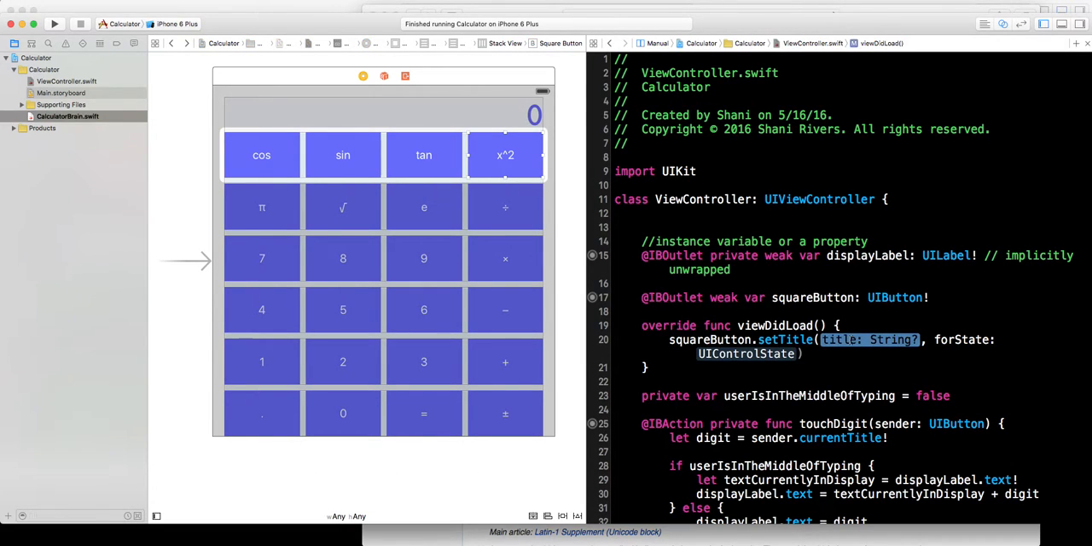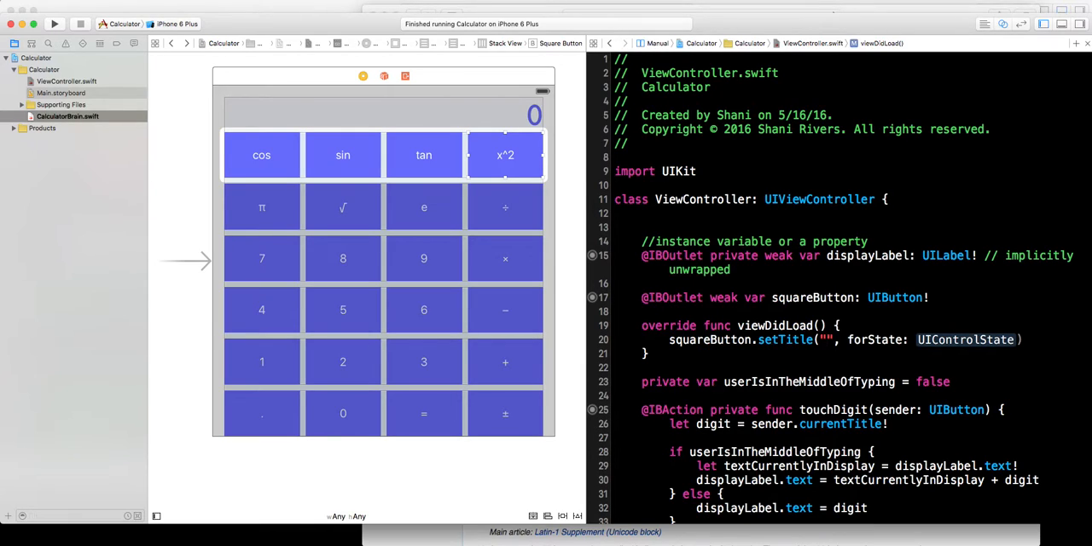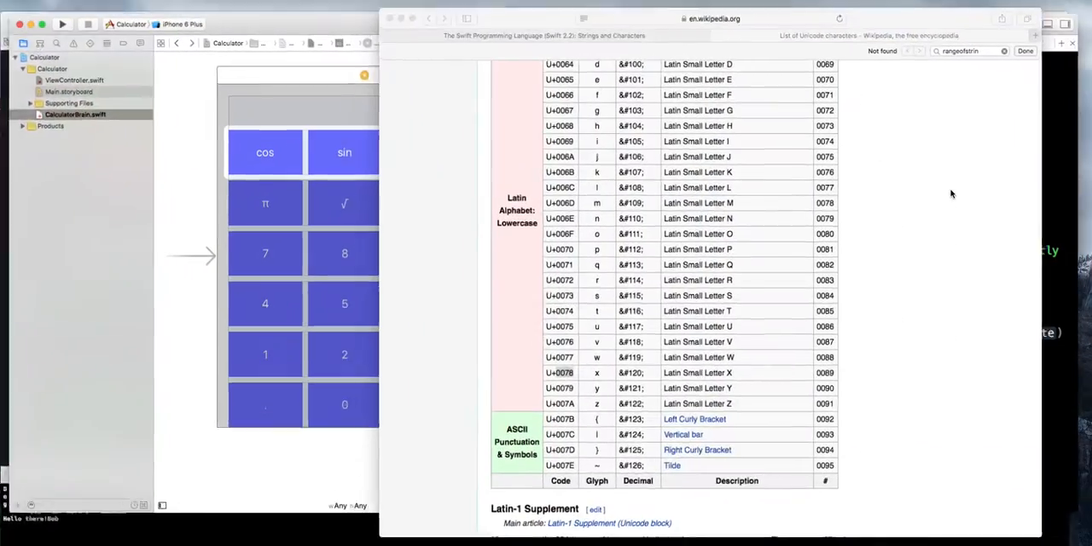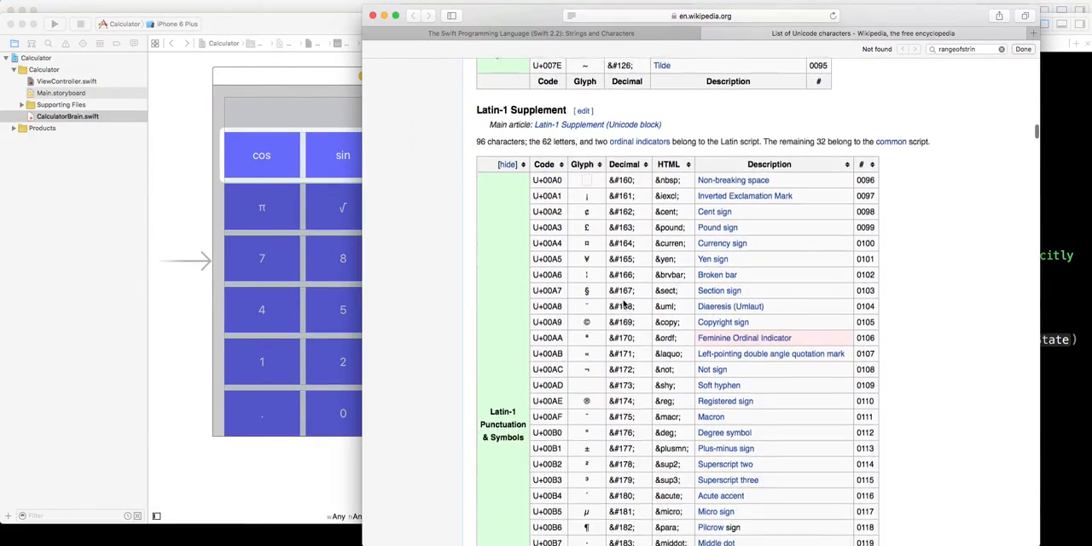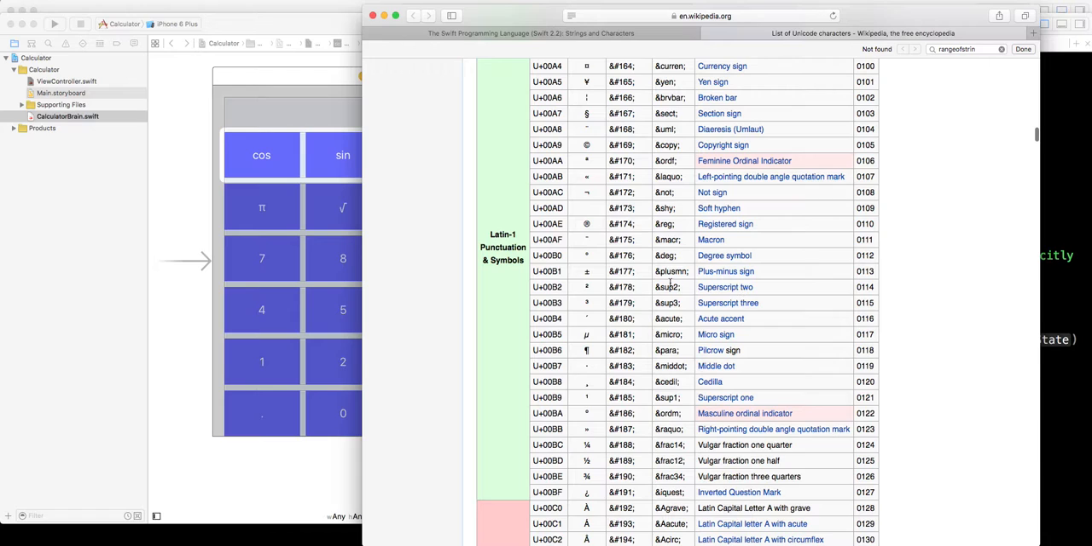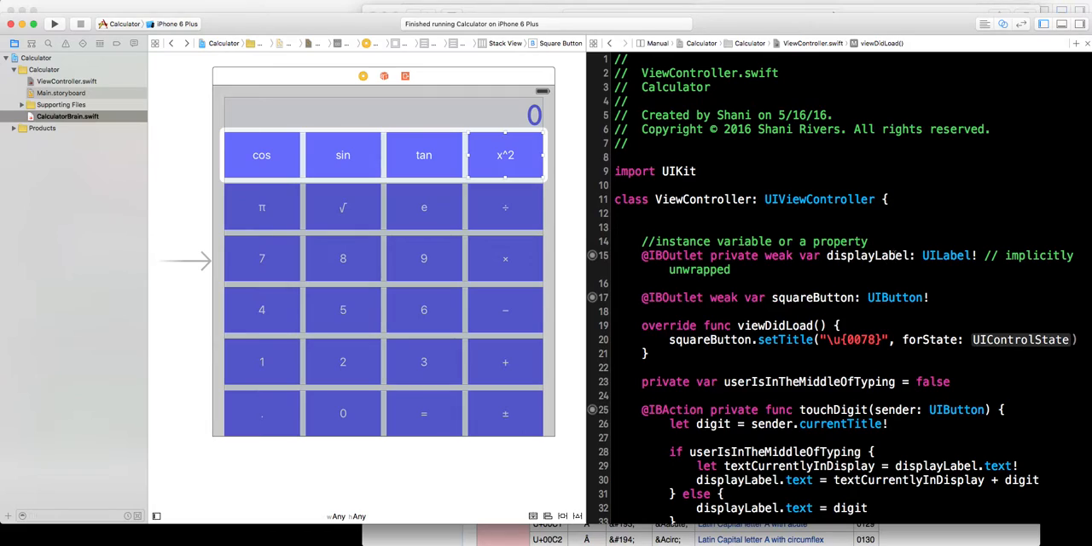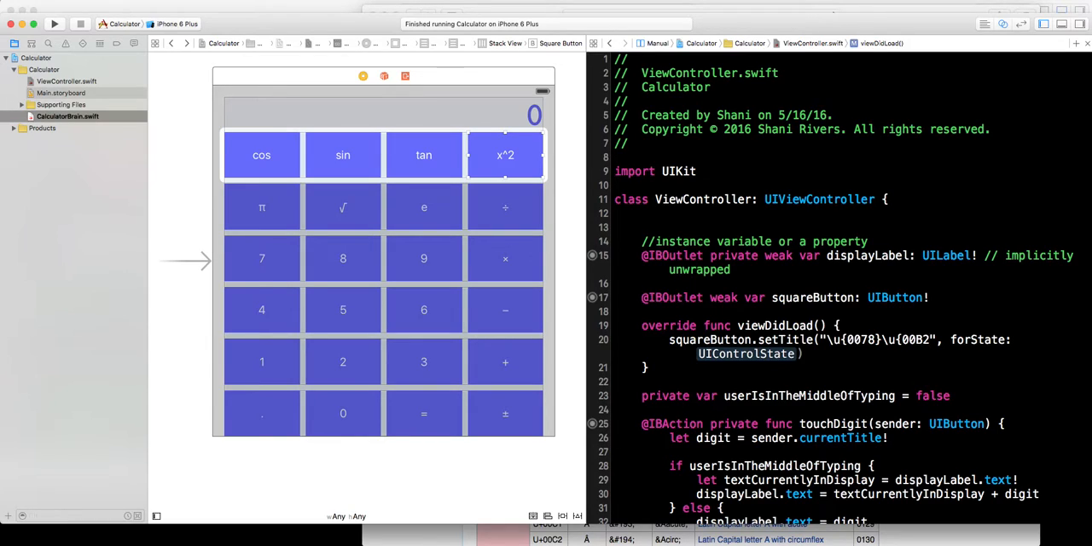And then for the title, it's of course an optional, but I actually want to insert what the title will be. So I do \u curly brace and then paste my Unicode. And then I want the superscript. So I'm going to go back and look for the superscript 2. Oh, and there you go, superscript 2. So I'm going to copy that, go back and then do my \u curly brace, and then paste my code.